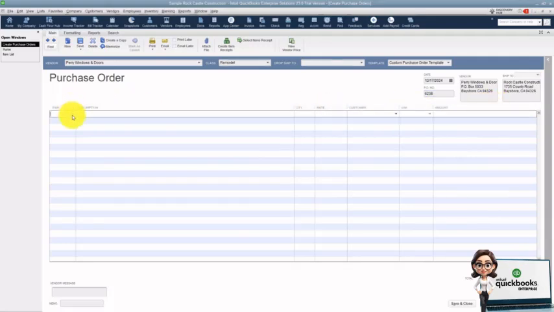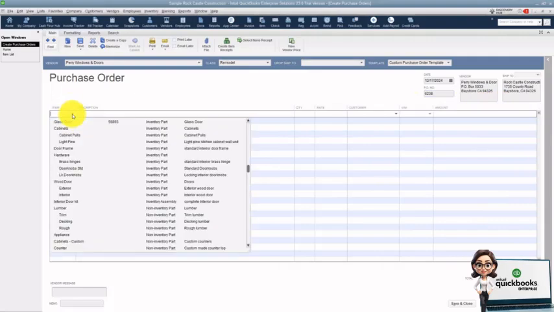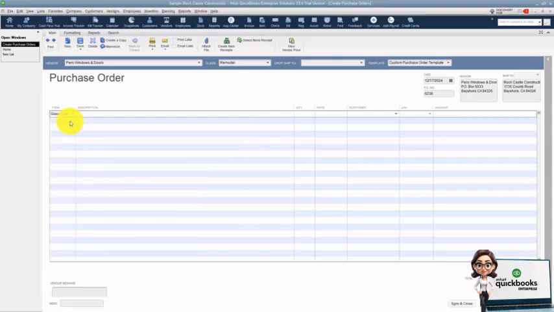Underneath the item column, we're going to pull the list down and pick the items that we're ordering, in this case glass doors. If Perry Windows and Doors has a particular description they use, maybe a part number, things like that, you might want to go ahead and put all that in this description here. Next is a quantity. We'll put in 3, and then is the rate.